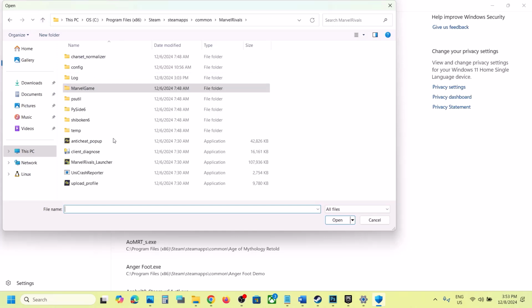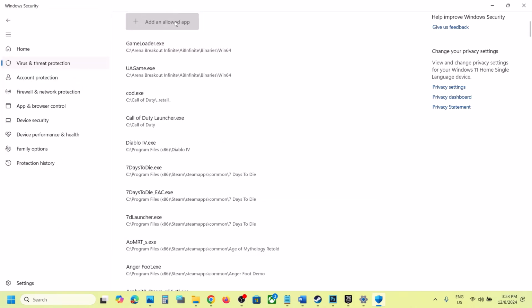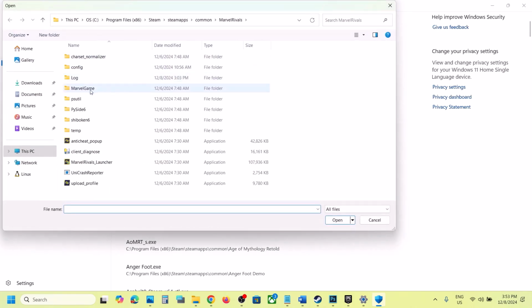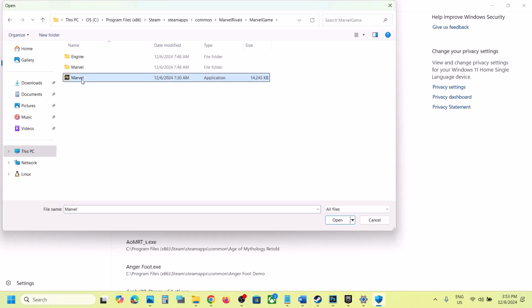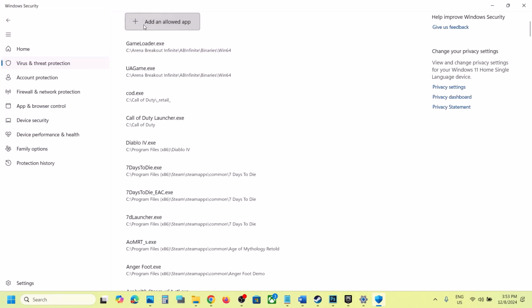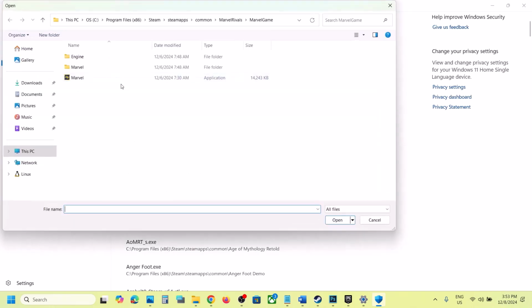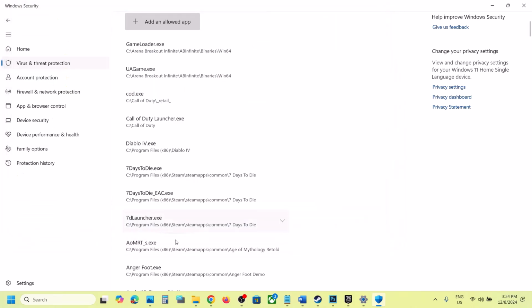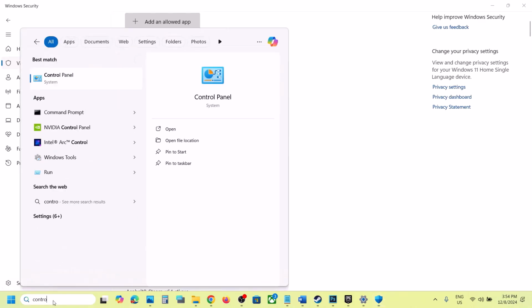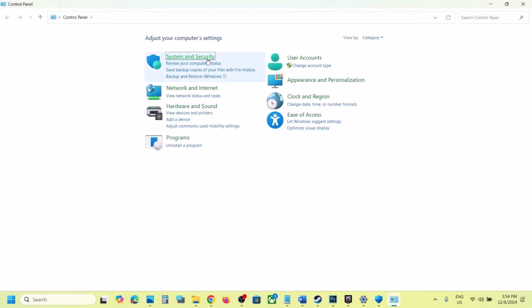So go back, just select all the exe files, even the launcher and everything, select everything from here, all the exe files. Also open Marvel game, select this exe file, click on add an allowed app, browse all apps, and then open Marvel binaries Win64, select this exe file. Now click on open.